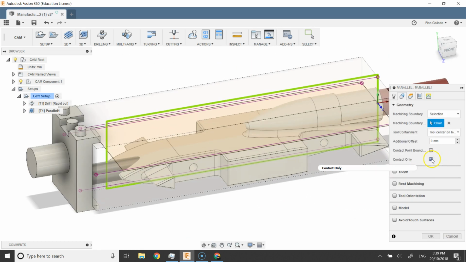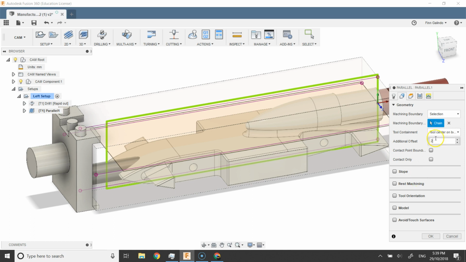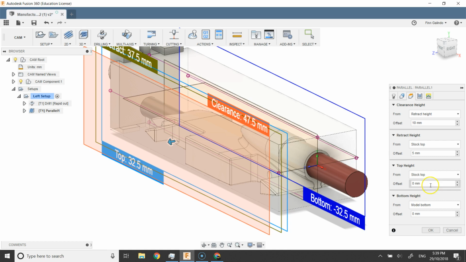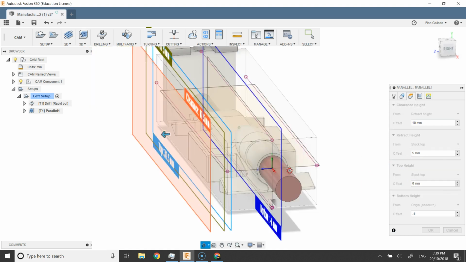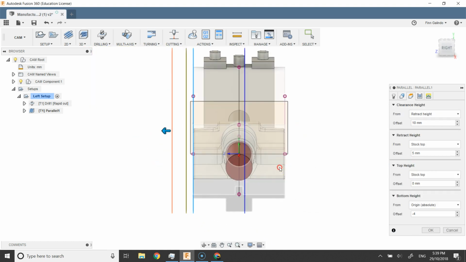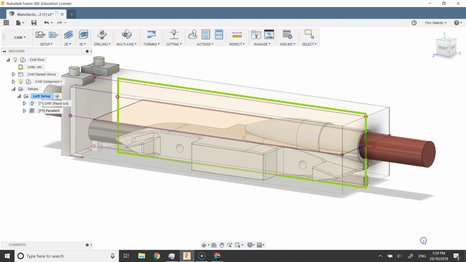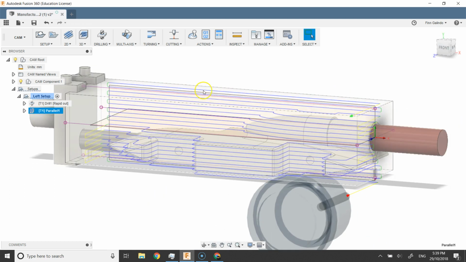Having clicked that, I'm going to turn off contact only, make sure that tool containment is on center, and change the additional offset to 2mm. I'm going to change now heights. I'm going to make sure that again the bottom height is not bottom but the origin -4mm. Your teacher should hopefully explain the reason for that and the reason that we have to make sure that we go past halfway. The stock top is the top. The passes I'm going to leave as is for now. Clicking OK, it should simulate a code, and there's our parallel code.